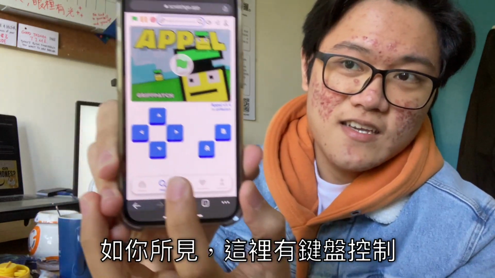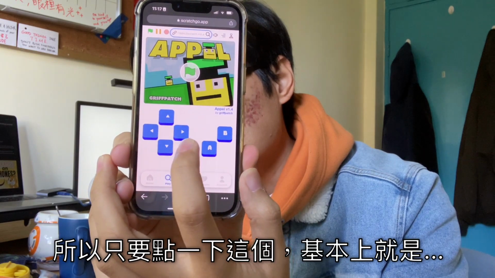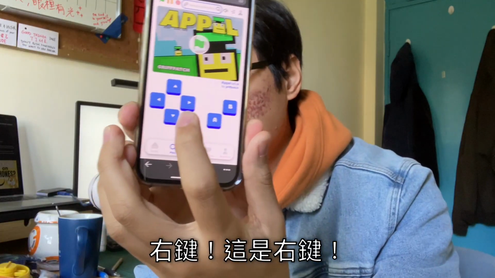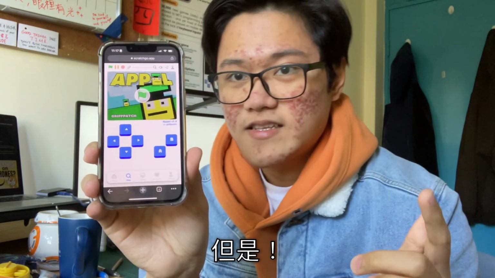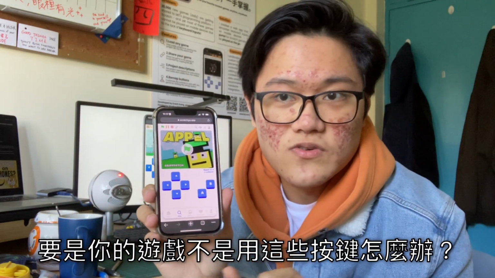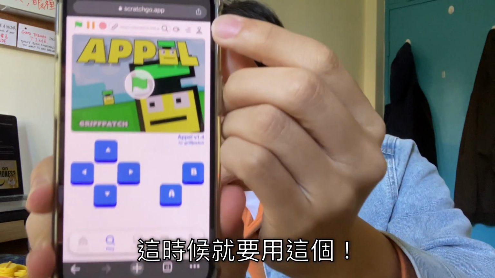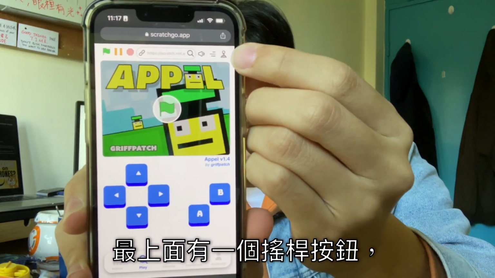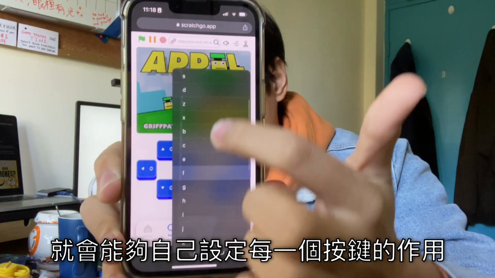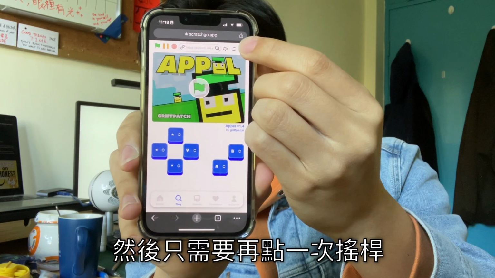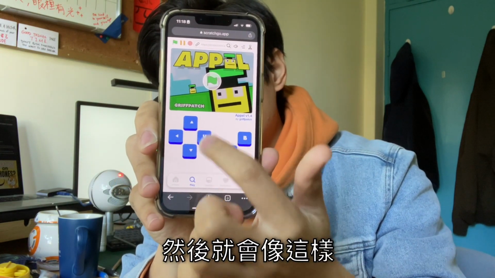But as you can see here, these are keyboard controls. So if you click on this, it basically does, which direction is this? Right key, this is the right key, this is the left key, up and down, A and B. But what if your game doesn't use these controls? What if you need specific control bindings for your game? That's where this comes in. At the top, you'll see this control. It's a joystick. If you click on the joystick, you will have the option to remap any one of your keys. And then if you click on the joystick again, it goes back to the normal screen and you can see how we have that.